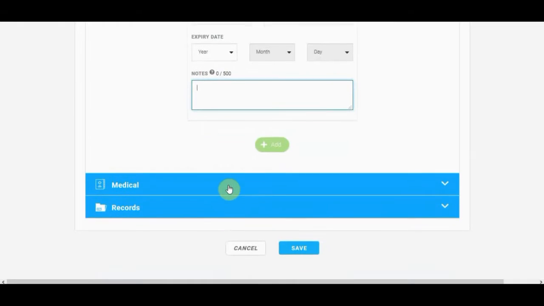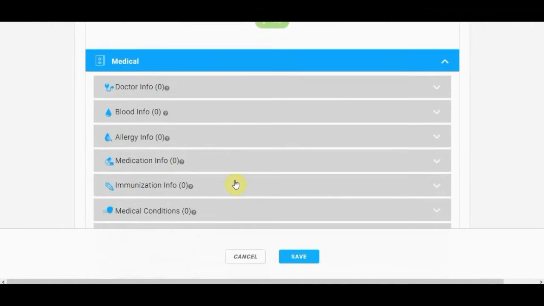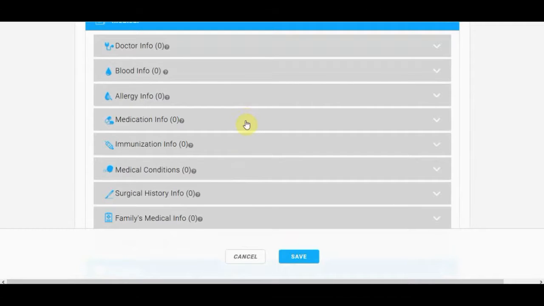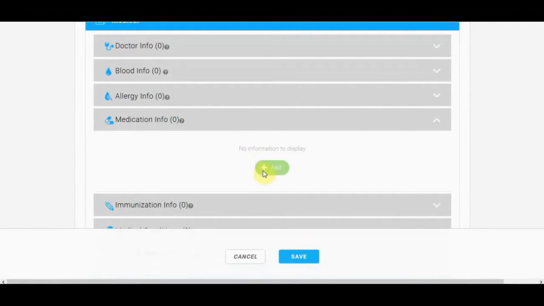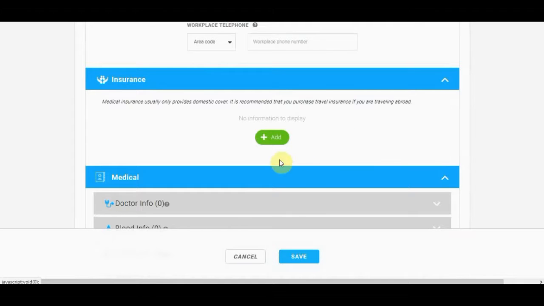Now let's look at the medical category. This is divided into several subcategories. I'm going to select the medication subcategory. Do you notice how the plus icon is grayed out on my screen? This is because I did not enter the mandatory field in the insurance fields above. So for now, I will simply delete that insurance record.